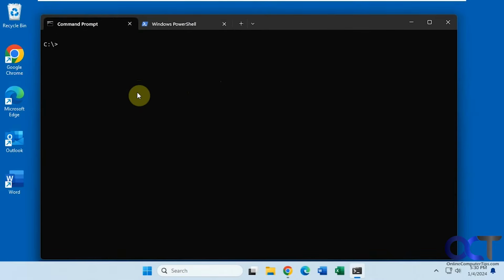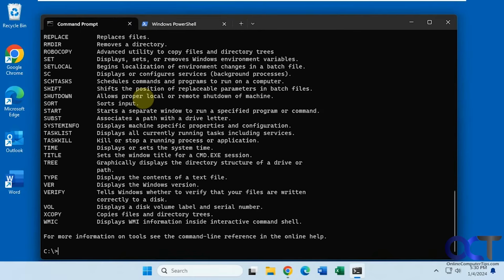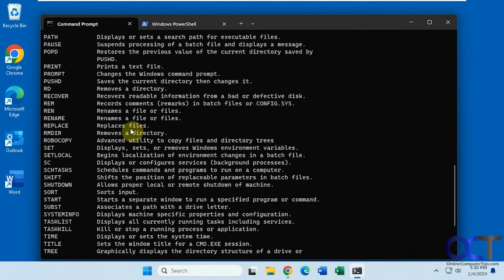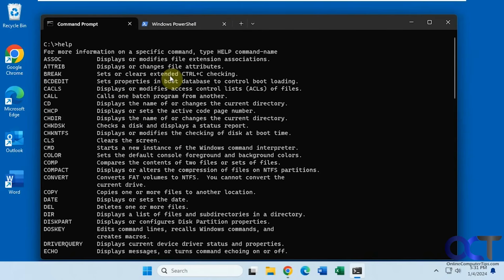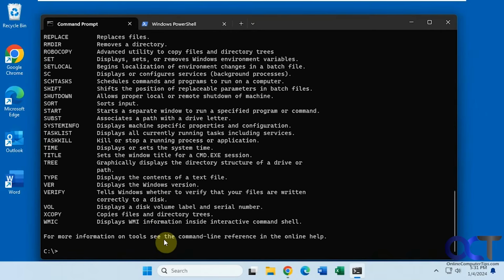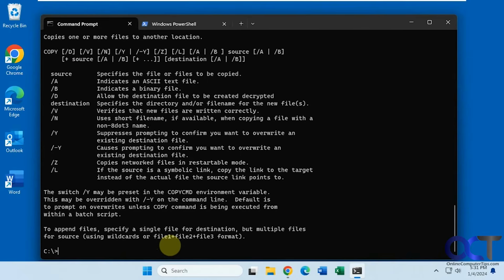So they kind of look the same until you run some commands. So in the command prompt, if we typed in help, it'll show us all the various commands here we could use. Then you could type in help with the command name to get more information, such as, let's say, help copy. And it gives you some switches you could use with the command and that type of thing.